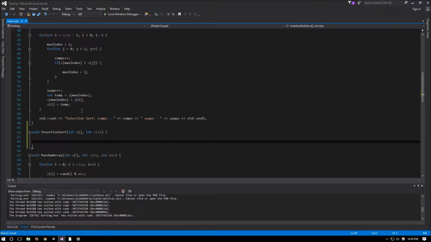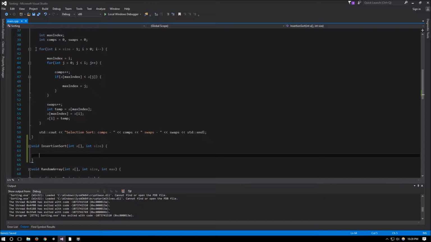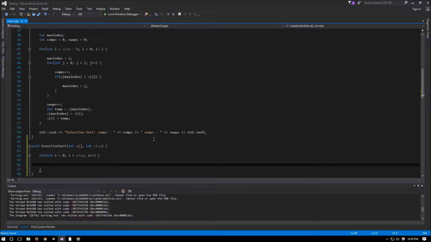The way that insertion sort works is that it goes through the array one index at a time, and for each index it compares the value of that index cell to the one before it, and then starts swapping all the way back along the array until it finds where it should be in that array. It will be easier to visualize once we start the coding. So for int i equals 0, i is less than size, i plus plus. We're looping through our array from 0 to size minus 1.